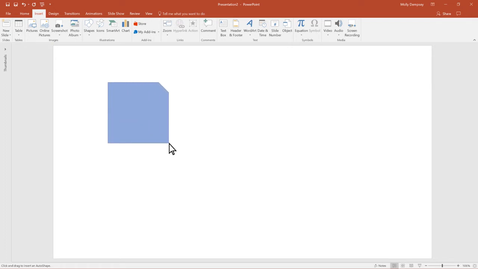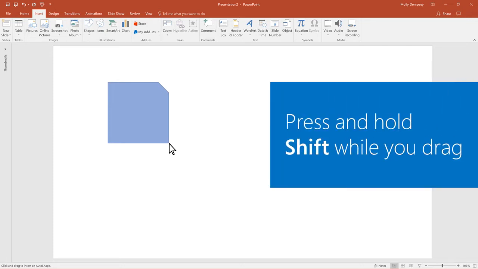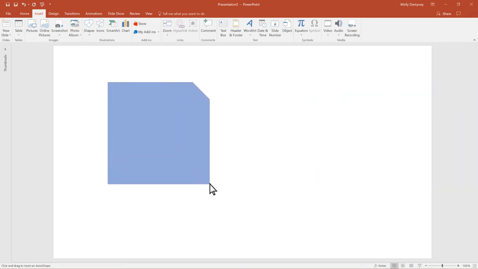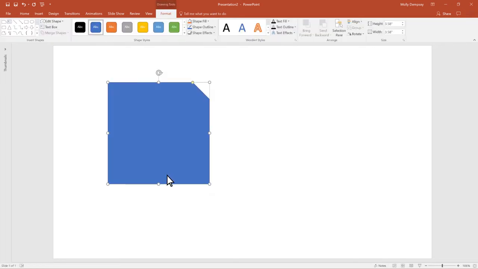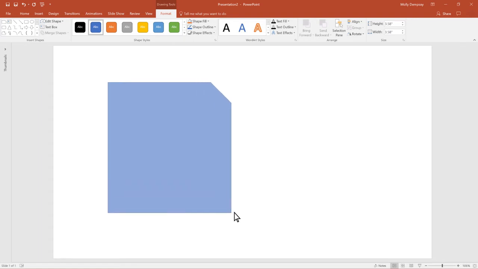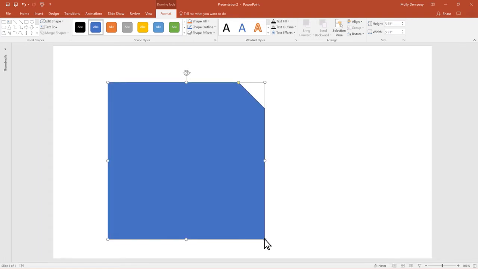To create a perfect square or circle, press and hold the Shift key while you drag. To resize the shape, drag one of the control handles on the corners or sides. To rotate it, drag the rotation handle at the top.